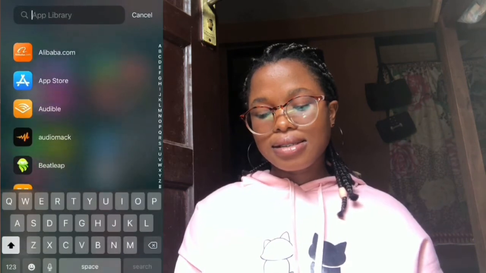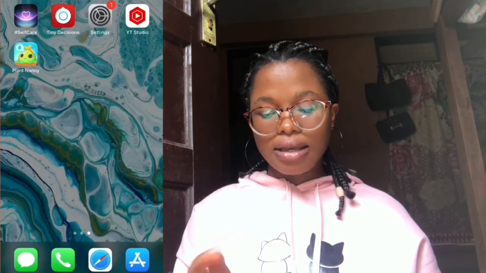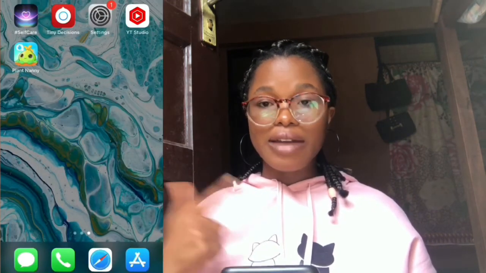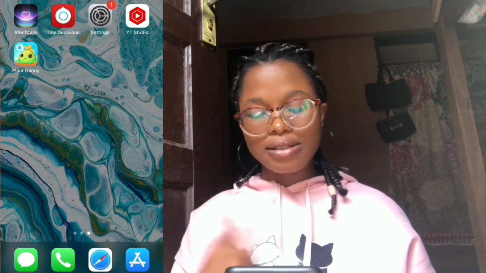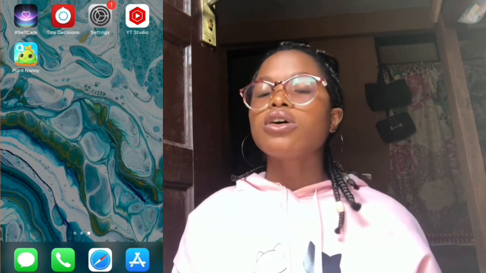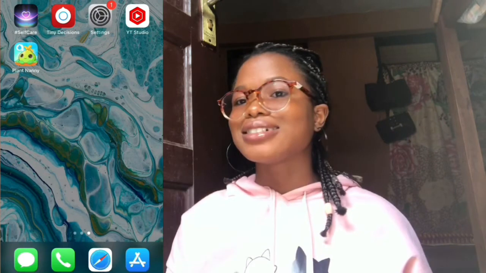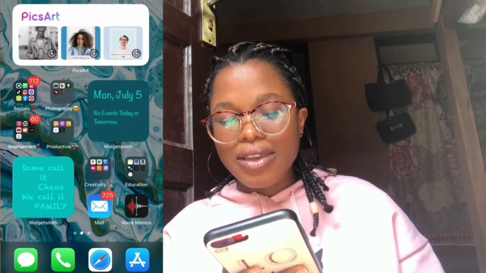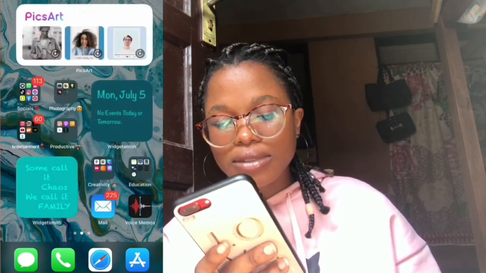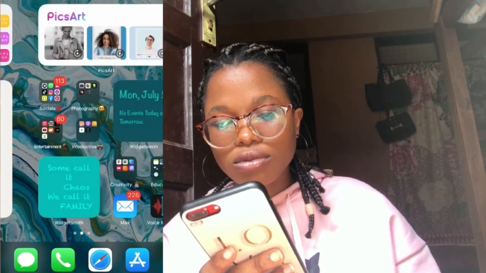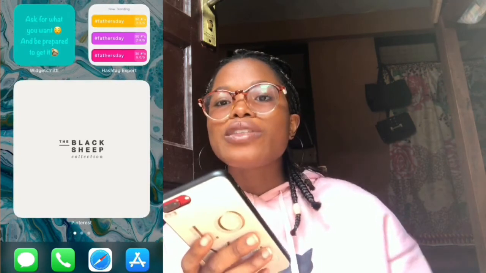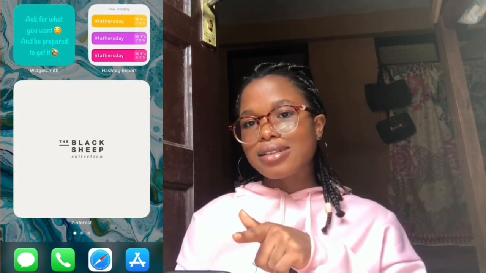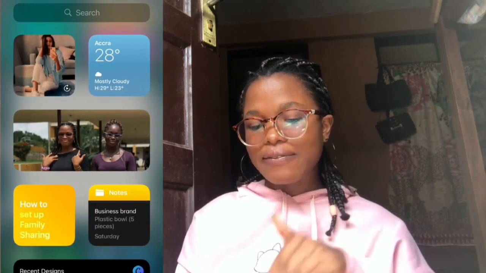So that is it. I have my Messenger here, my Phone, my Safari, and App Store. So I thank God that is it for today. I think I'm done. That's basically what's on my phone, my iPhone 7 Plus, and this is iOS 14.6.